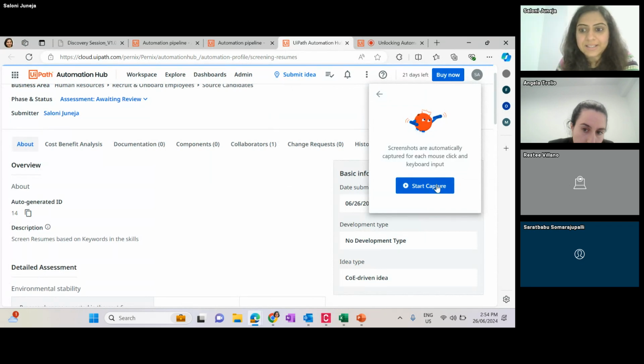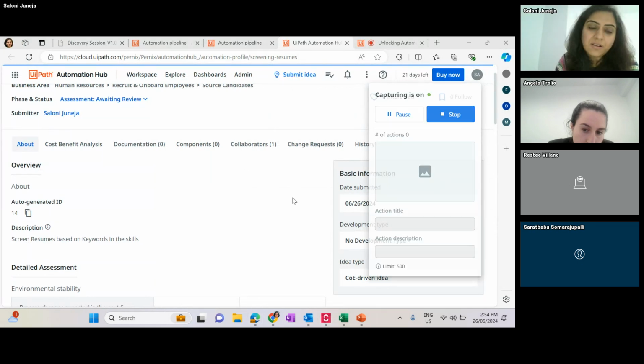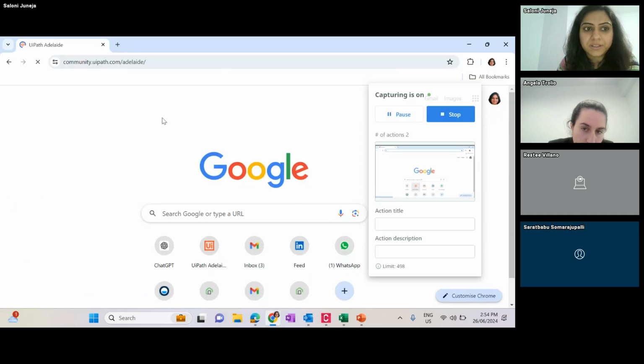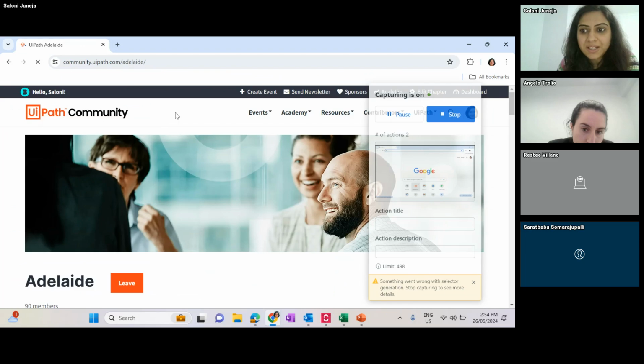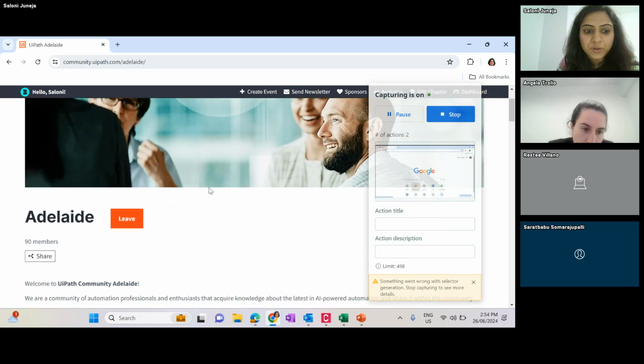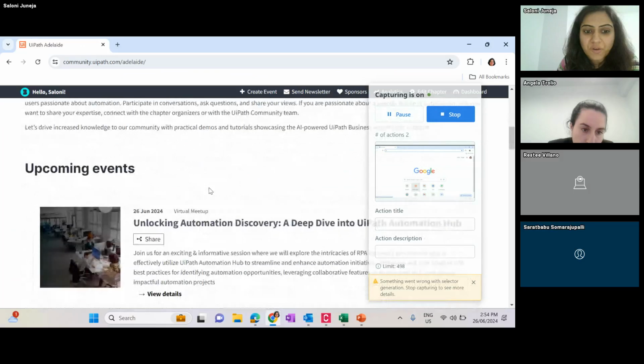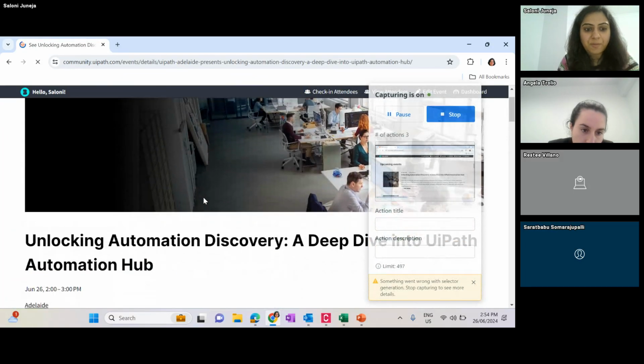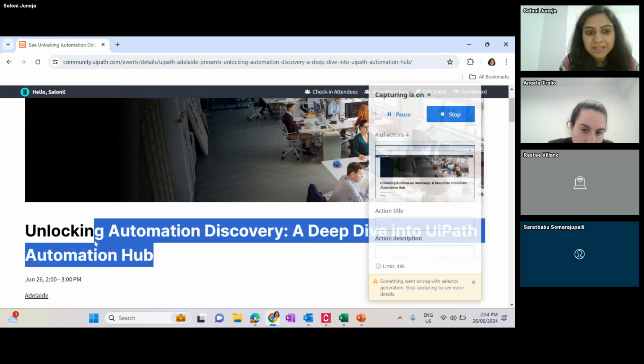And then I'll say start capture. And then I'll go to Google Chrome, and then I'll open the UiPath community website. So it's saying capturing is on. And then you would want to look at some of the upcoming events. Here you can click on that particular event that we are part of. I want to copy paste this event.